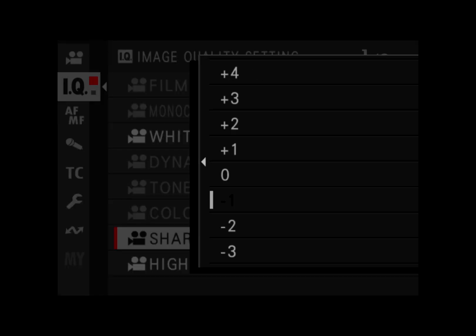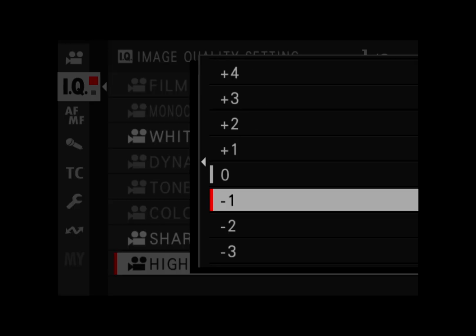Finally, I like to bring down the sharpness and noise reduction slightly. Both of these features can be added in post, so in DaVinci or Final Cut or wherever you edit, it's pretty easy to bring in both noise reduction and sharpness, whereas if they're already baked into the image, you can't take it away.